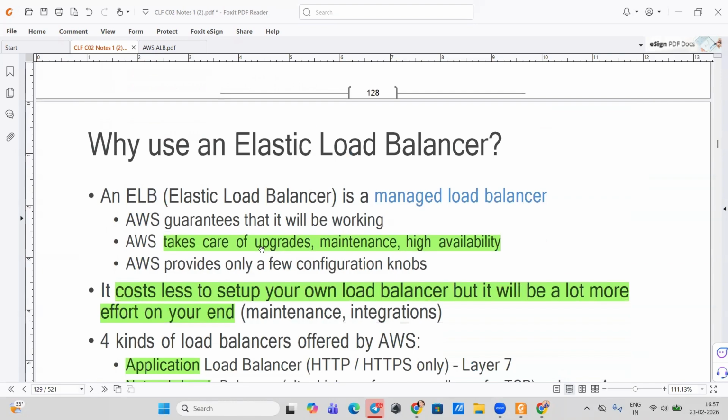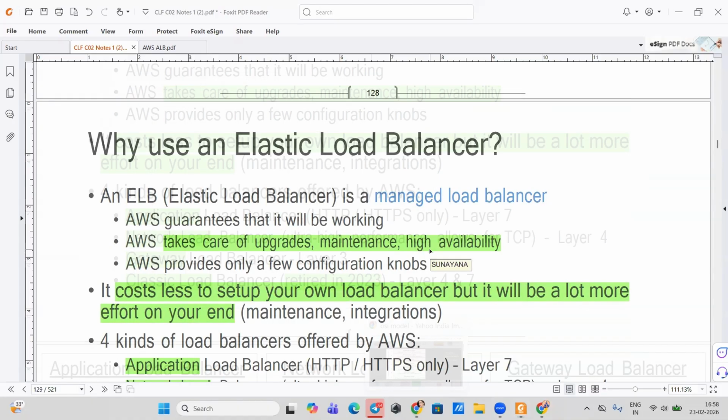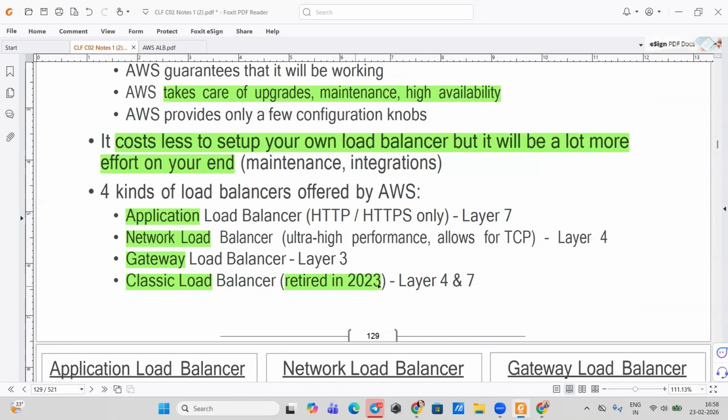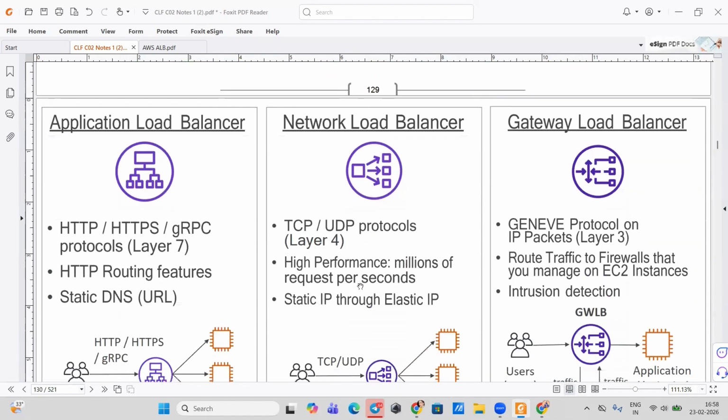And why use an elastic load balancer? Because ELB is a managed load balancer. It takes care of the upgrades, maintenance, and high availability. The classic load balancer was retired in 2023. So these are the only three load balancers currently in use: application load balancer, network load balancer, and gateway load balancer.